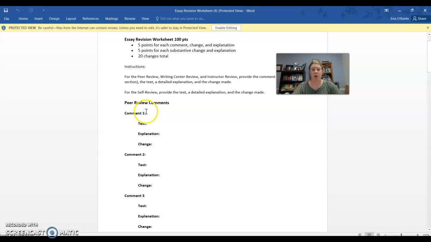So if your peer commented something like, I don't see a works cited entry for this source, then the text there would be no text for that, because it doesn't exist. And then your explanation would be, I forgot to put this on my works cited page, and then the change would be to make that citation.